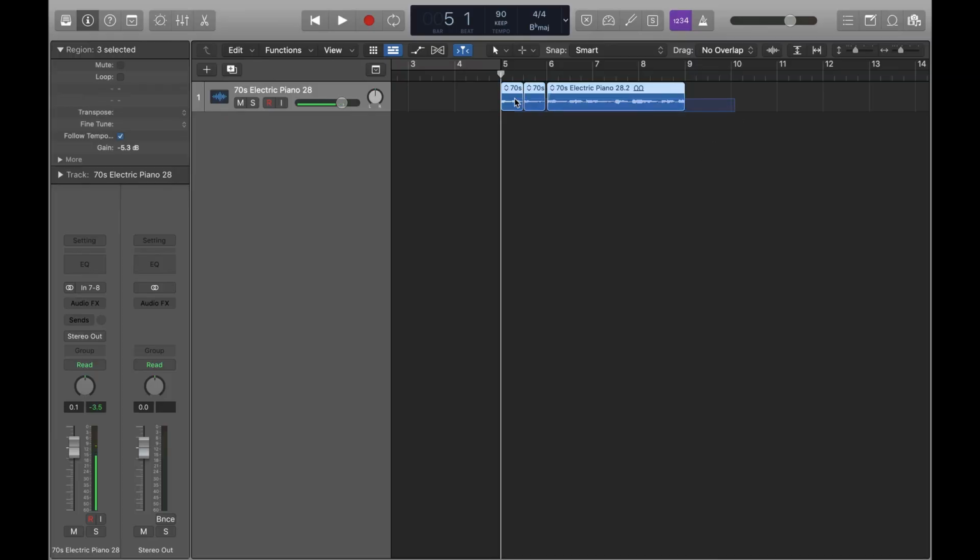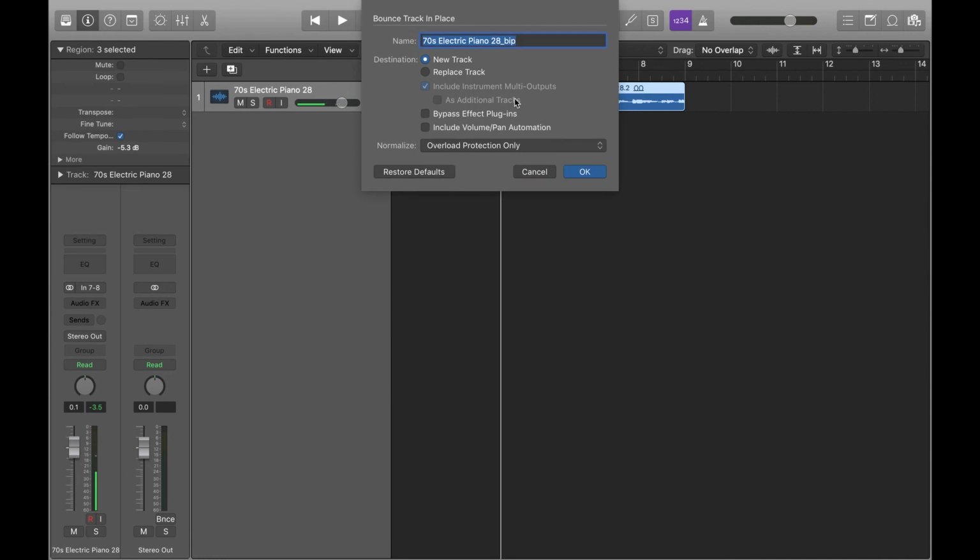Some of you might be asking why I didn't just bounce in place, and this is why. If I highlight the tracks and press Control Command B, which is bounce in place, I'm already confronted with decisions I might not have been willing to make right now. Things like, do I want to bypass the effects or do I want them baked in? Do I want to include the automation or not? Do I want a new track and simply mute this track? Or do I want to replace the track entirely?